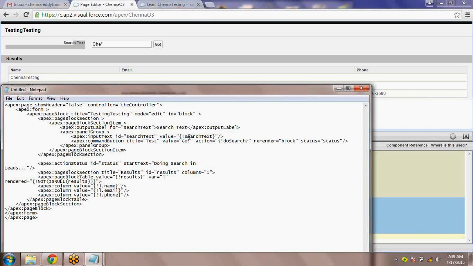Then if you look here, what does this mean? Value. If you look here, exclamation mark search text means whatever I enter, that will be taken. Next there is a command button. If you look here, the button title is what? Text, but the display value is what? Go.